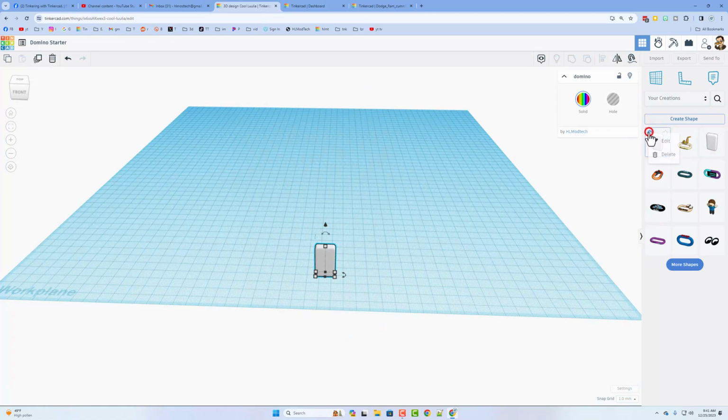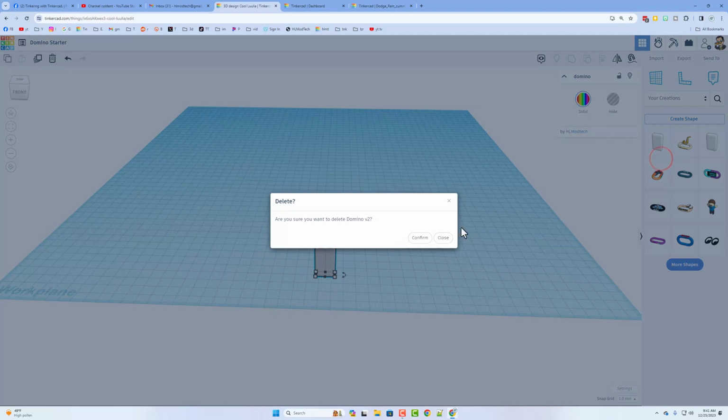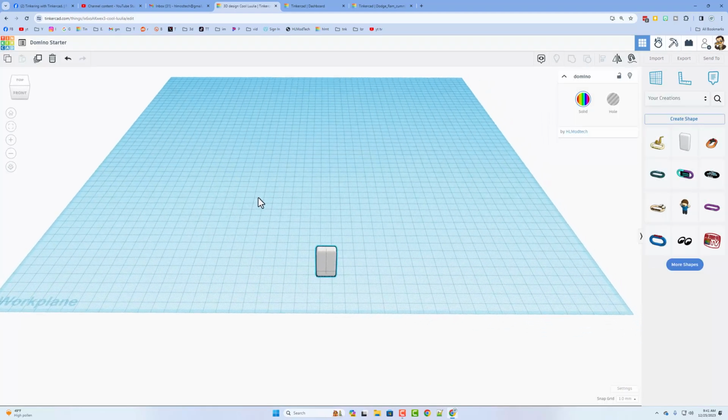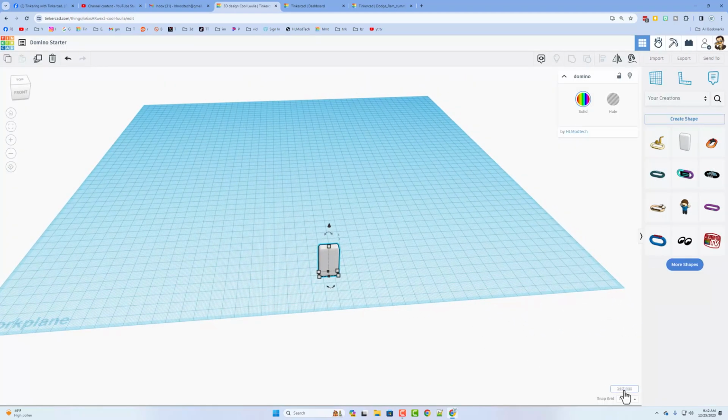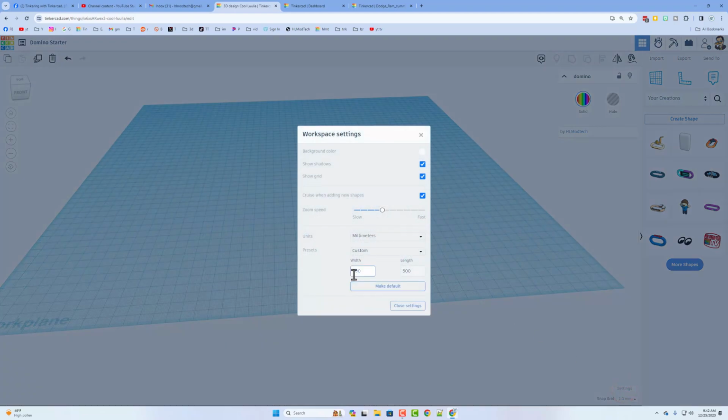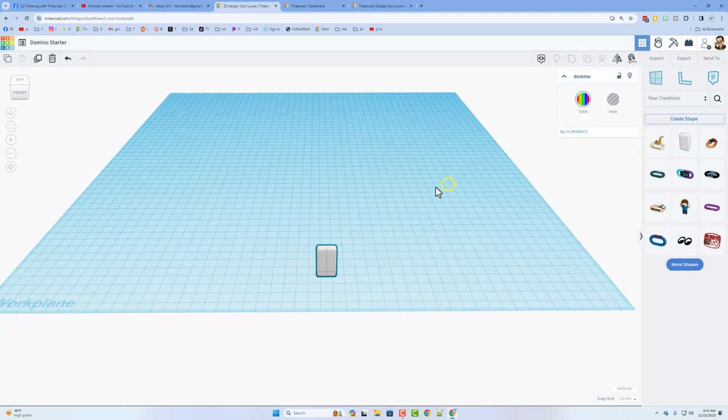Now I don't need duplicates, so I'm going to click here and delete it and confirm. A couple of quick things. You'll notice the world is larger. That's because I went to settings and I backspaced and made that 500 by 500 instead of 200 by 200. The largest you can go is 1,000. I just figured we would start right here.